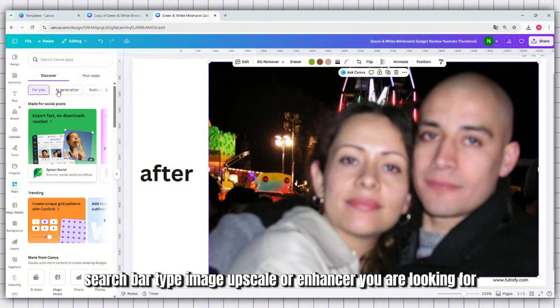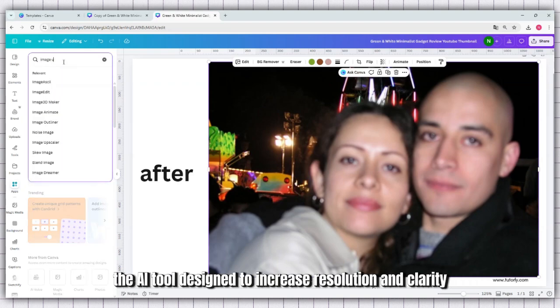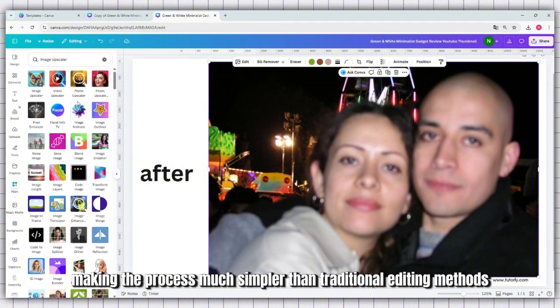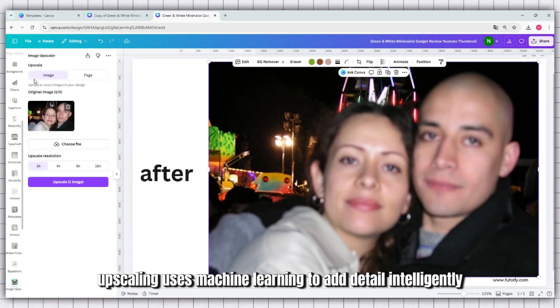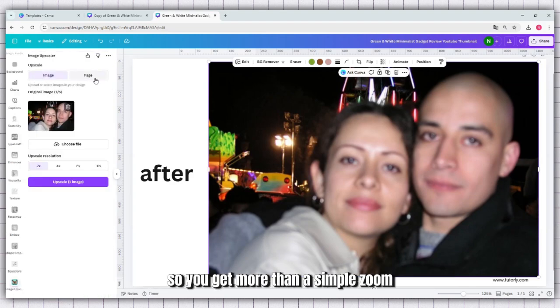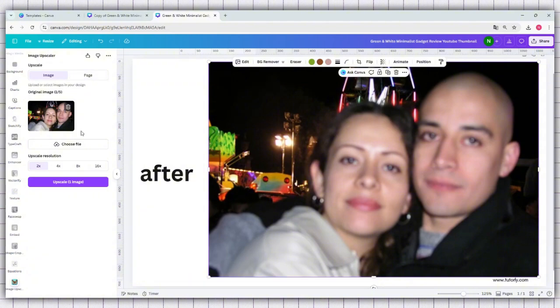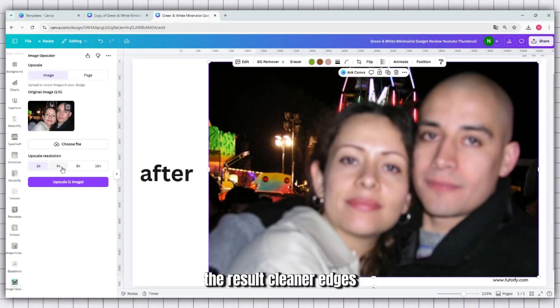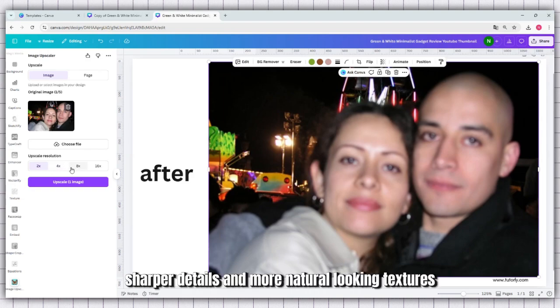In the app search bar, type Image Upscale or Enhancer. You are looking for the AI tool designed to increase resolution and clarity, making the process much simpler than traditional editing methods. Upscaling uses machine learning to add detail intelligently, so you get more than a simple zoom. This tool doesn't just magnify the image, it enhances the edges and textures as well. The result? Cleaner edges, sharper details, and more natural-looking textures that would otherwise be lost in a pixelated image.